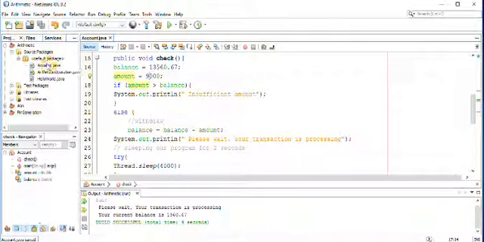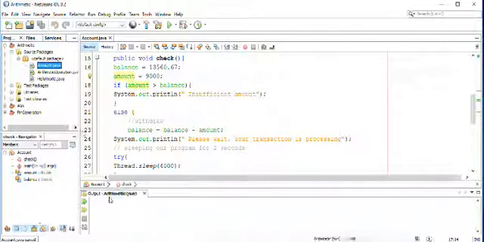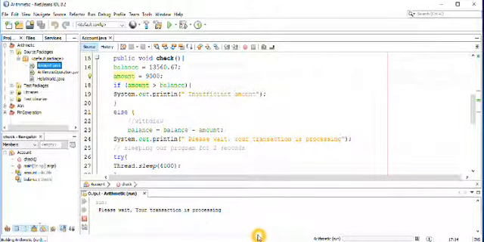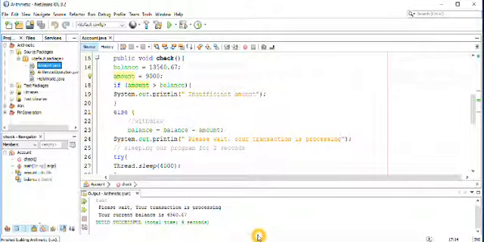So let's make this 9,000 and let's run it again. Please wait. Your current balance is 4,560. Can you see that? I hope with this you've gained a lot. You can see how to use if and else statements.